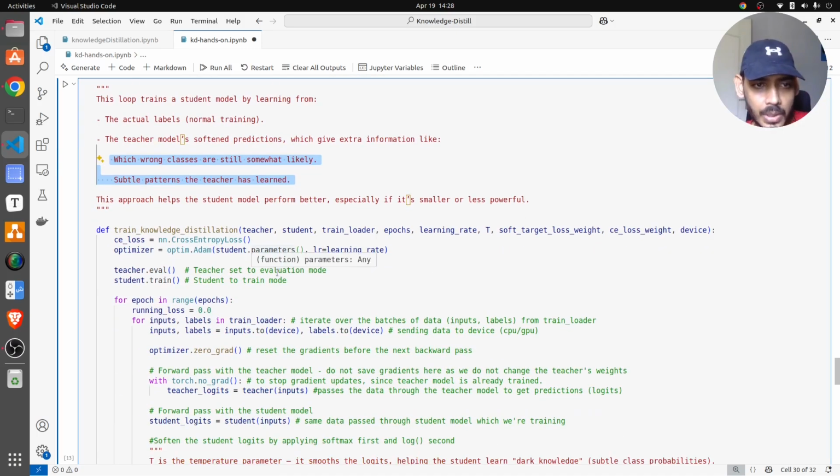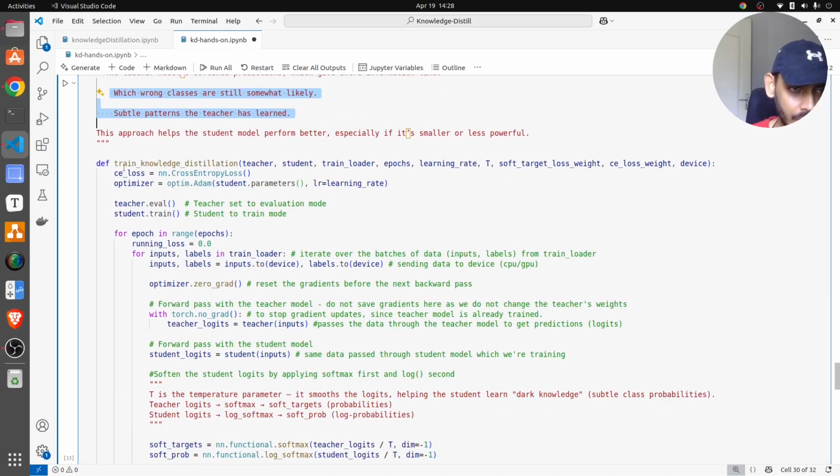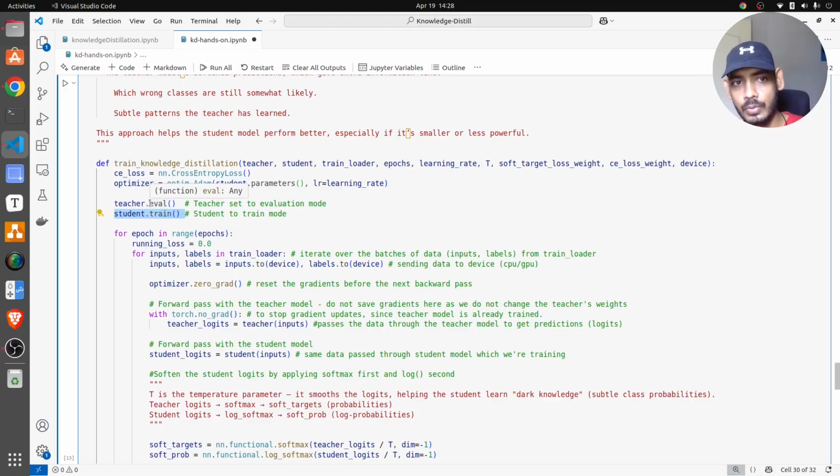So this is the function for train knowledge distillation, where we are initializing the cross entropy loss, and there is the optimizer, which is the Adam optimizer again, and we are using the teacher in evaluation mode and the student in training mode. Since we don't want to update the weights of the teacher model, we are putting it under evaluation mode, and the student model we are putting under training mode.